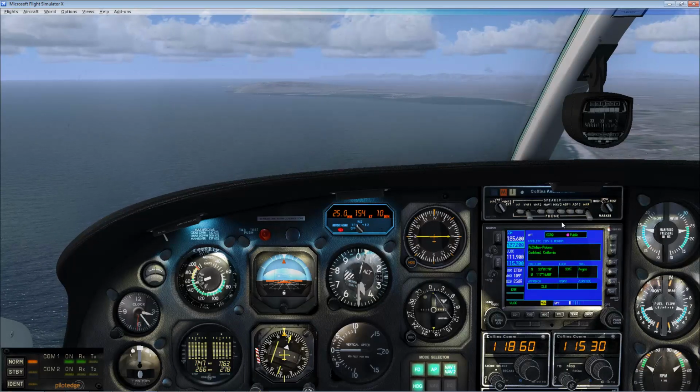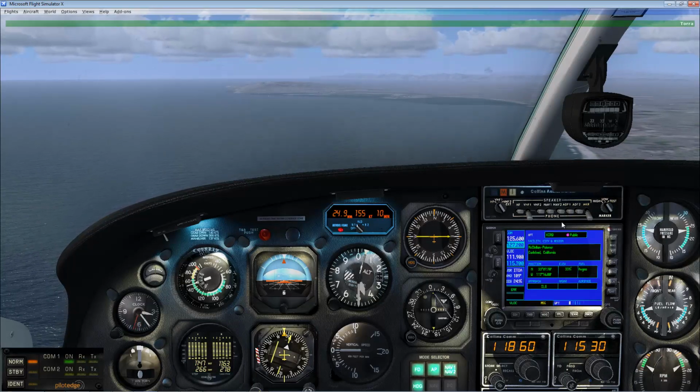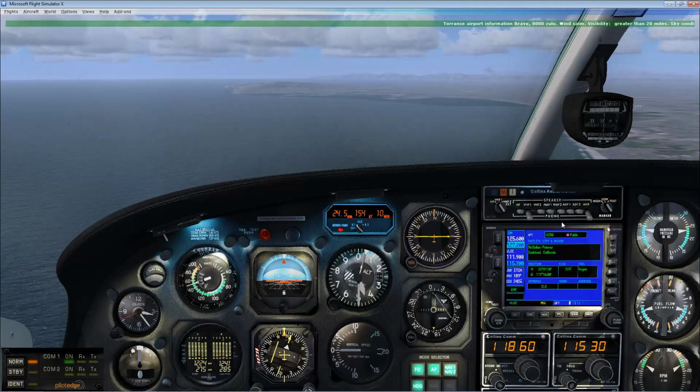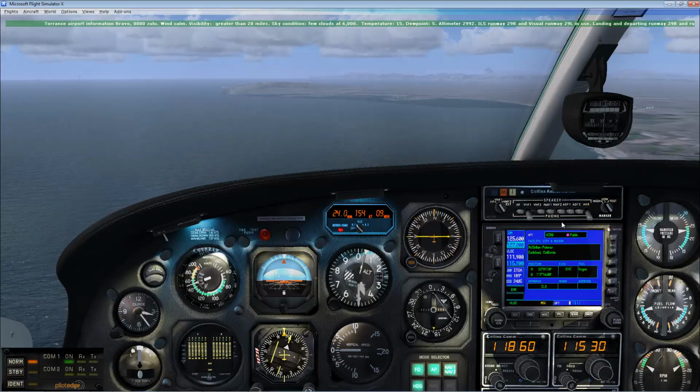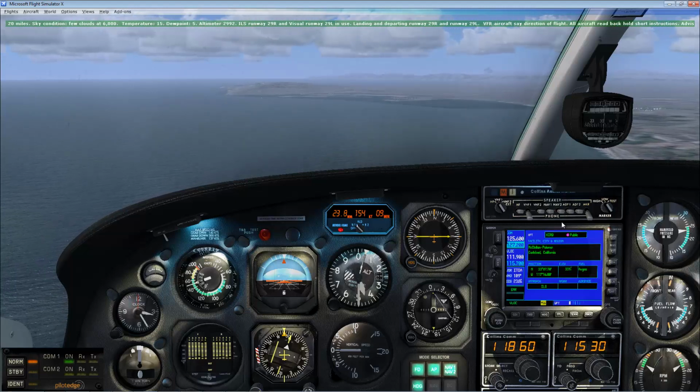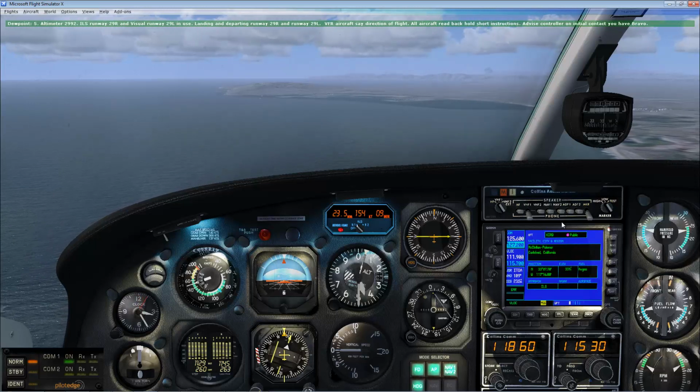November 8 Kilo. Torrance Airport information, Bravo, 0000 Zulu. Wind calm, visibility greater than 20 miles. Sky condition, few clouds at 6,000. Temperature 15.5, altimeter 2992, ILS. Runway 29er, right and visual. Runway 29er, left in use. Landing and departing, runway 29er, right and runway 29er, left. VFR aircraft say direction of flight. All aircraft read back hold short instructions. Advise controller on initial contact, you have Bravo.